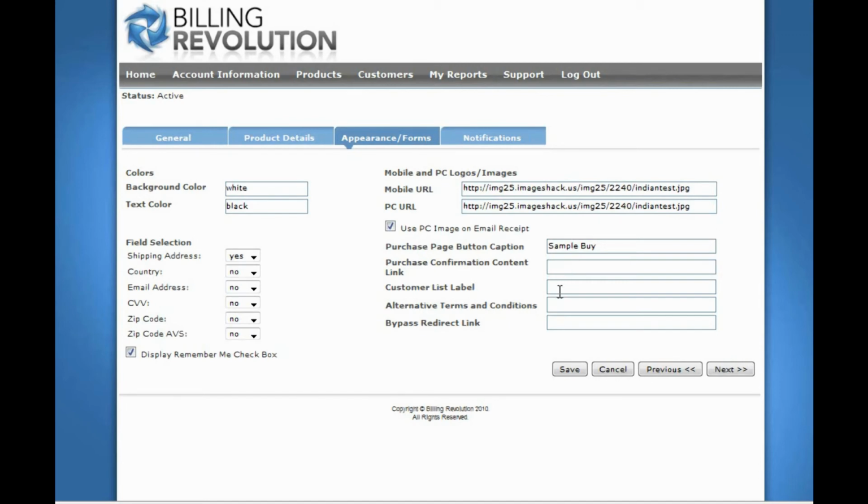The customer list label is a soft geographical restriction. An example of this might include US customers only or Portland area customers only. Now, Billing Revolution provides default terms and conditions for every mobile and PC checkout page. Should a merchant wish to use their own, they can define that URL location at this point. Last but not least is the bypass redirect link. In the event a merchant wishes to bypass the Billing Revolution thank you page, an alternative thank you page URL can be defined and provisioned at this point.